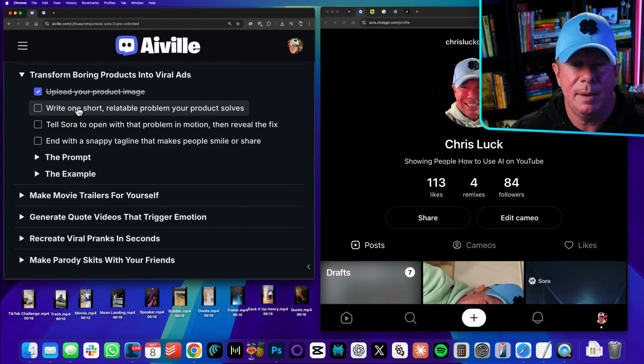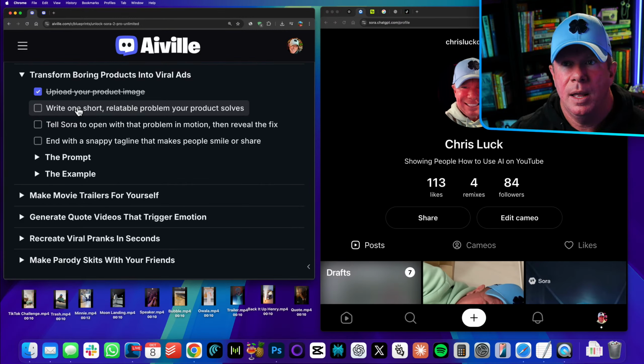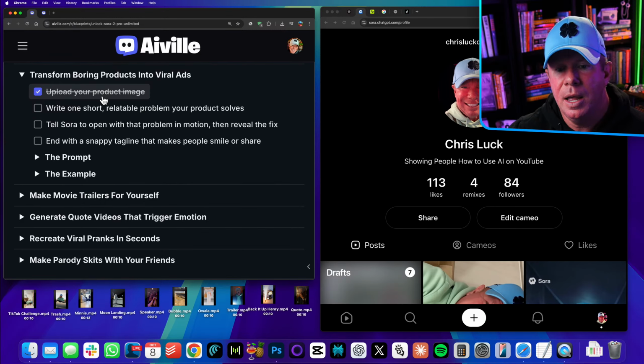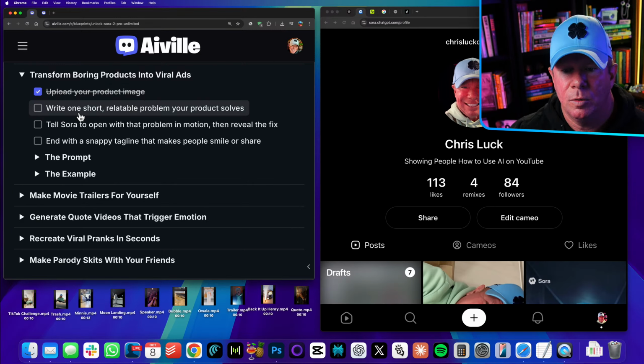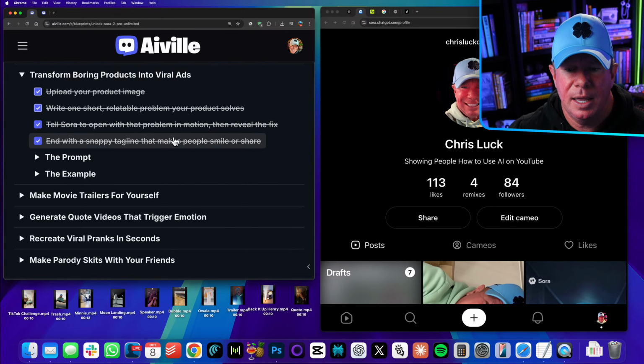Upload your product image, right? So this would be really good if you're going to pay somebody to create, or if someone's going to pay you to make a bunch of viral ads for them with their product, this is how you would do it. You upload the product image, write one short relatable problem your product solves, tell Sora to open with that problem in motion, then reveal the fix.